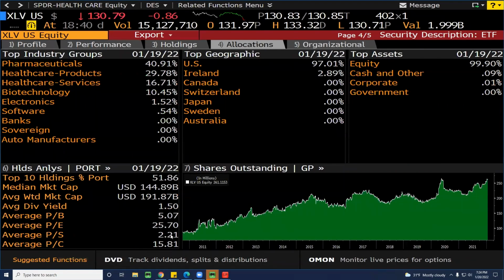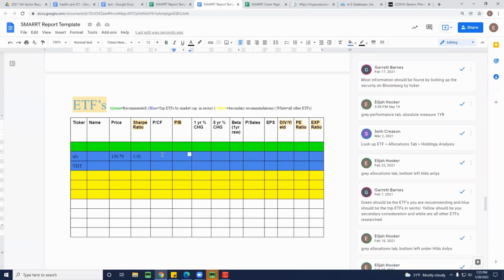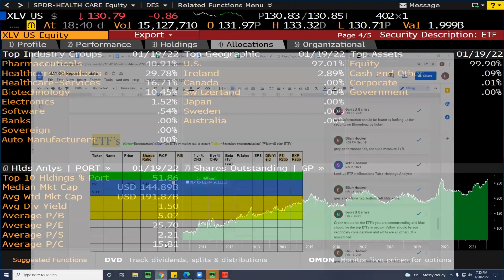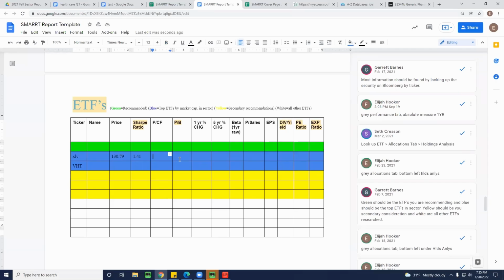You would just enter in these numbers. Keep in mind, sometimes they don't have those numbers because the ETFs are weird. And so if it doesn't have those numbers, don't feel bad about it. But typically, for the most part, they should have them unless it's like a weird specific industry. But for the price to book ratio, it's 5.07, so you would enter that in right here. For the price to cash flow, it's that PC, so that's 15.81. You would enter it in right there.